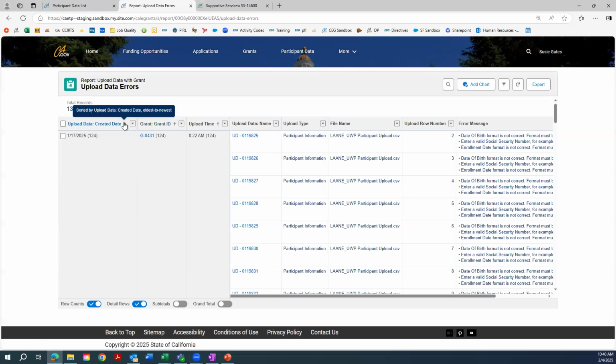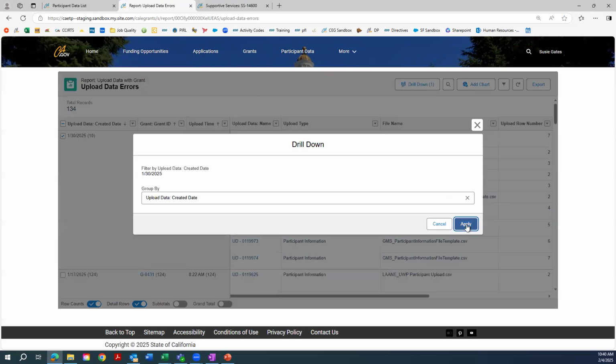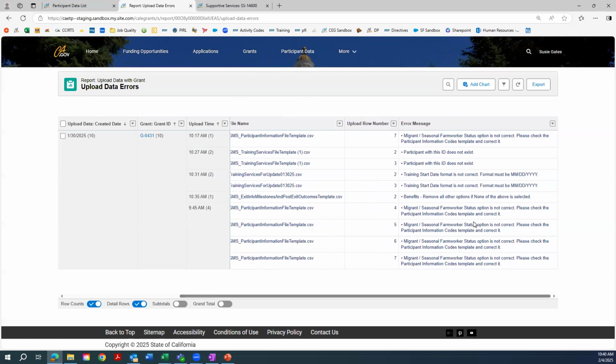I like to sort mine descending. It may do that automatically for you, but that keeps the most recent errors up top. You can also drill down a certain day's attempted uploads to just consolidate the list. As you can see, I have quite a few attempts. I play around in this sandbox site quite a bit, so I like doing that. It just makes things a little bit easier to digest. And then you scroll over to see what the exact error was. They're typically pretty straightforward. If you ever run into an error that you're not sure what it means, just reach out to the research unit inbox and we can help troubleshoot what you might be experiencing.